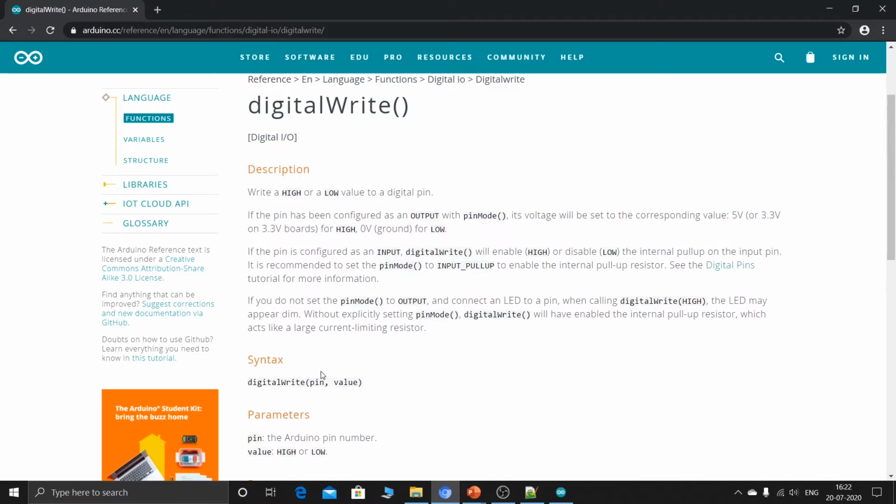Suppose I am using an LED. The LED is an output device, right? I am going to write digitalWrite, and in brackets the pin number. Let's say I have connected it to pin number 3. So digitalWrite(3, HIGH). Whenever I execute this command, the LED will glow.